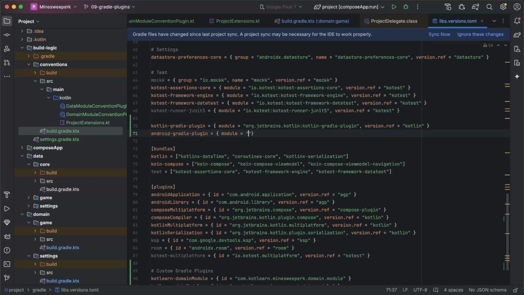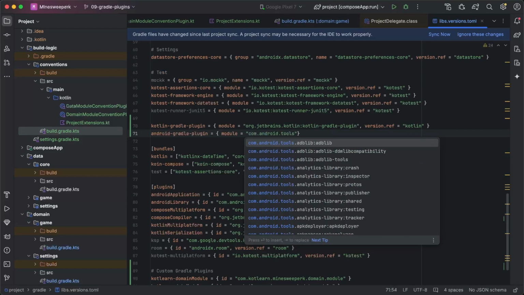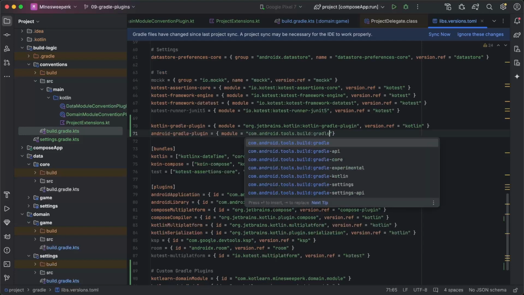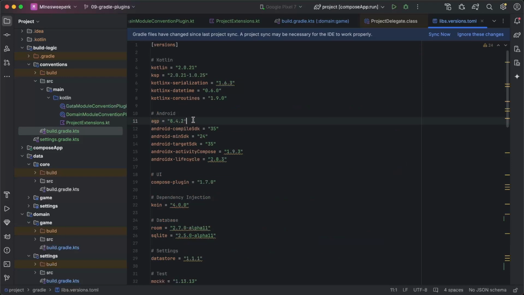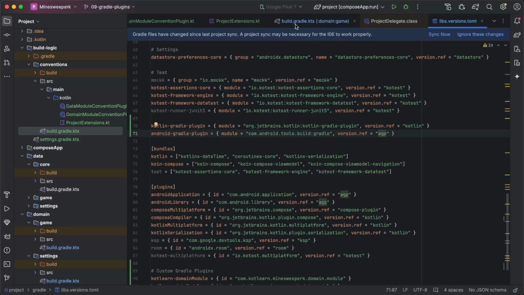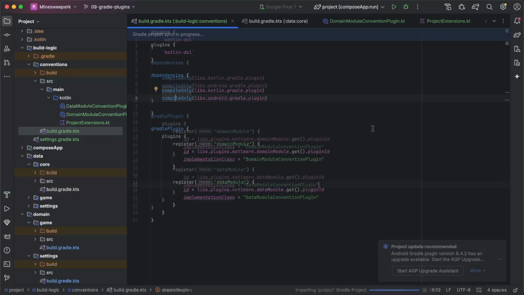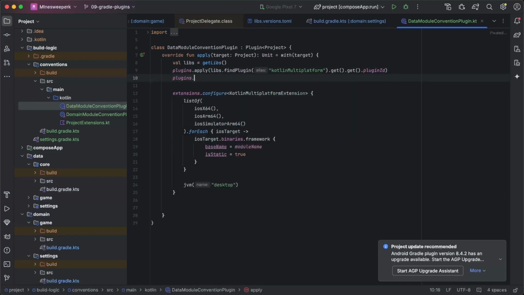This will equal module. Now this is going to be com.android.tools.build, and then the name is Gradle. And for this we want to use our version of the Android Gradle project. So this should be version.ref, and we should have our version up here. So we go back to build.gradle, we can sync that. And now when we go into the data module convention plugin, we should be able to apply it.